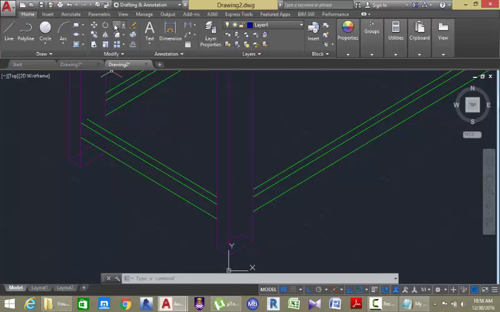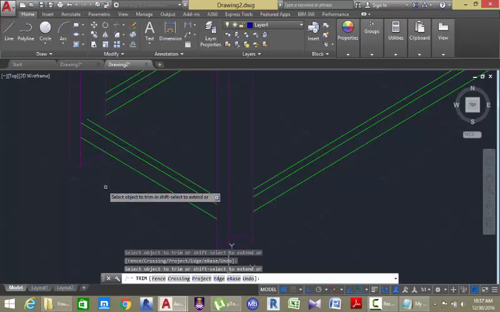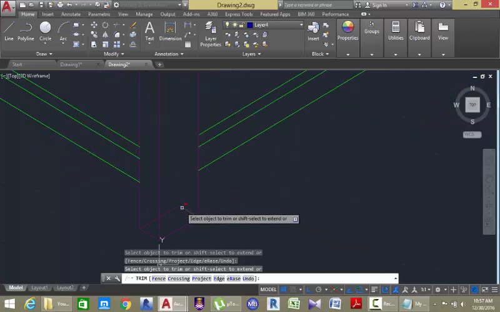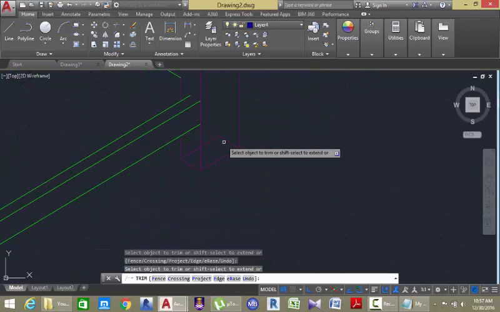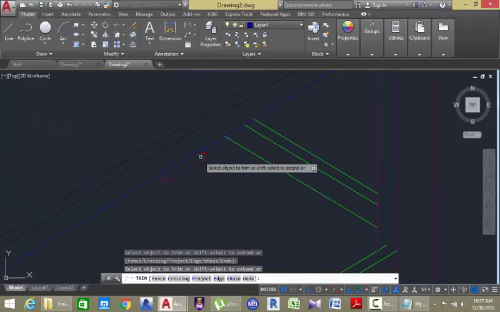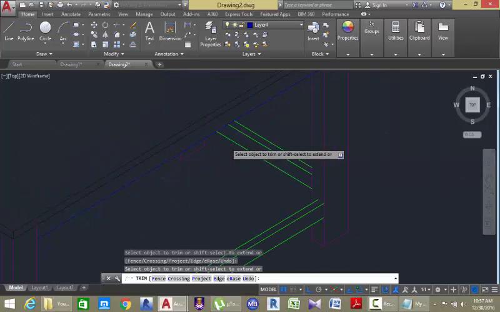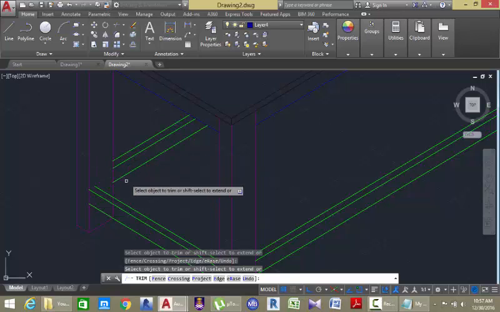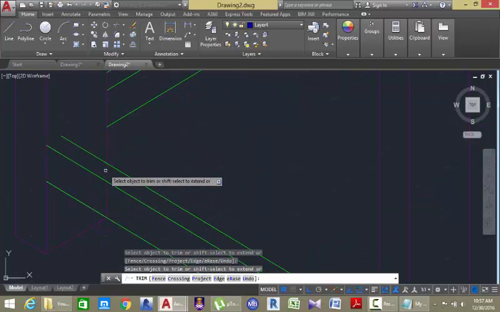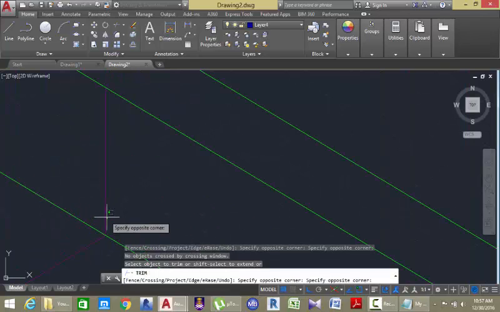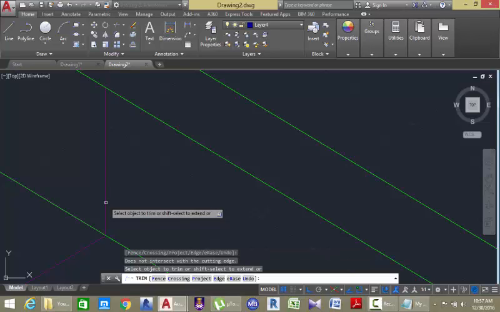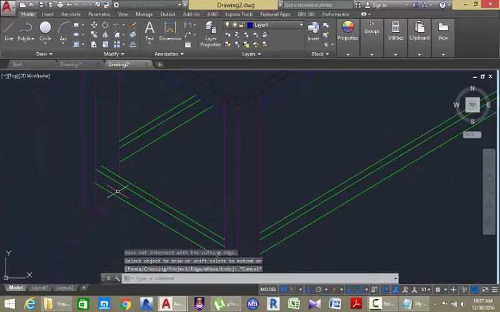Go to the Home tab, Modify panel, and select the Trim command. Press Enter. Trim off this object, this object, this object. Trim off this. Not going to be seen in the real world. Press Escape. Select this line, erase it.